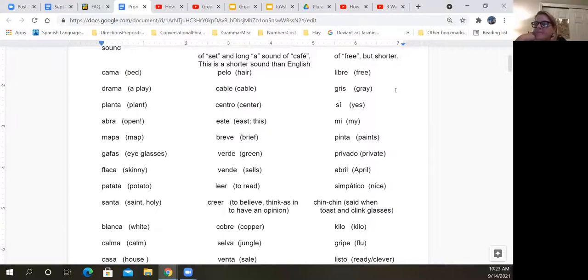Libre. Not free as in cost, but free. I'm free. I can go wherever I want. That kind of libre. Okay. Next word is a word for gray. Gris.